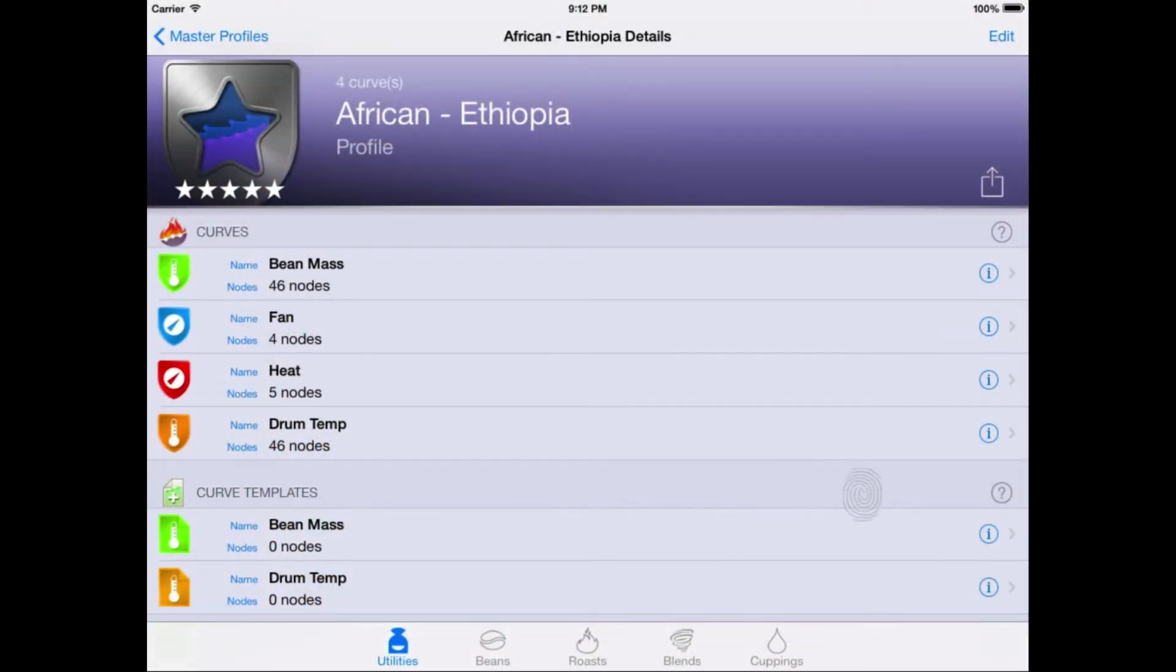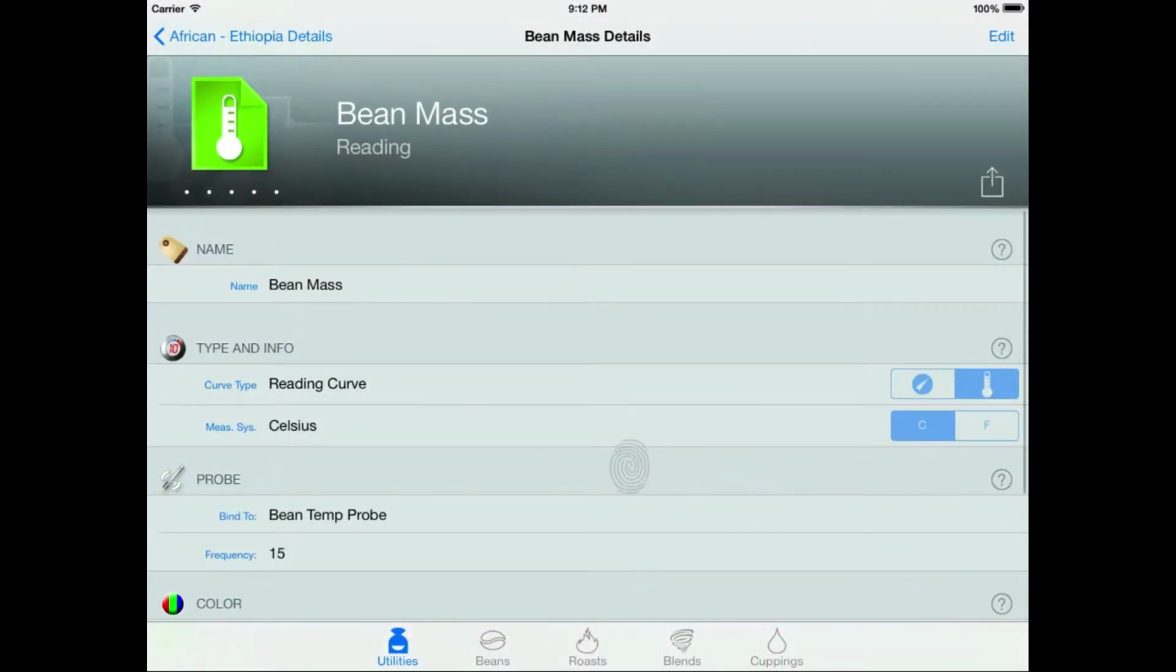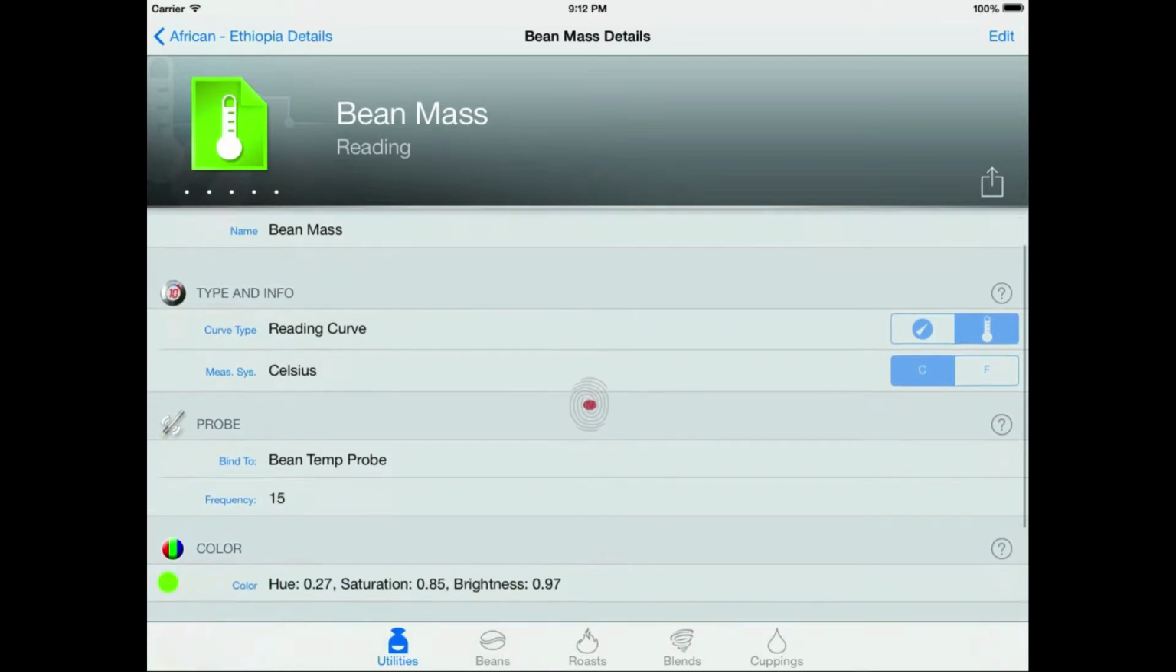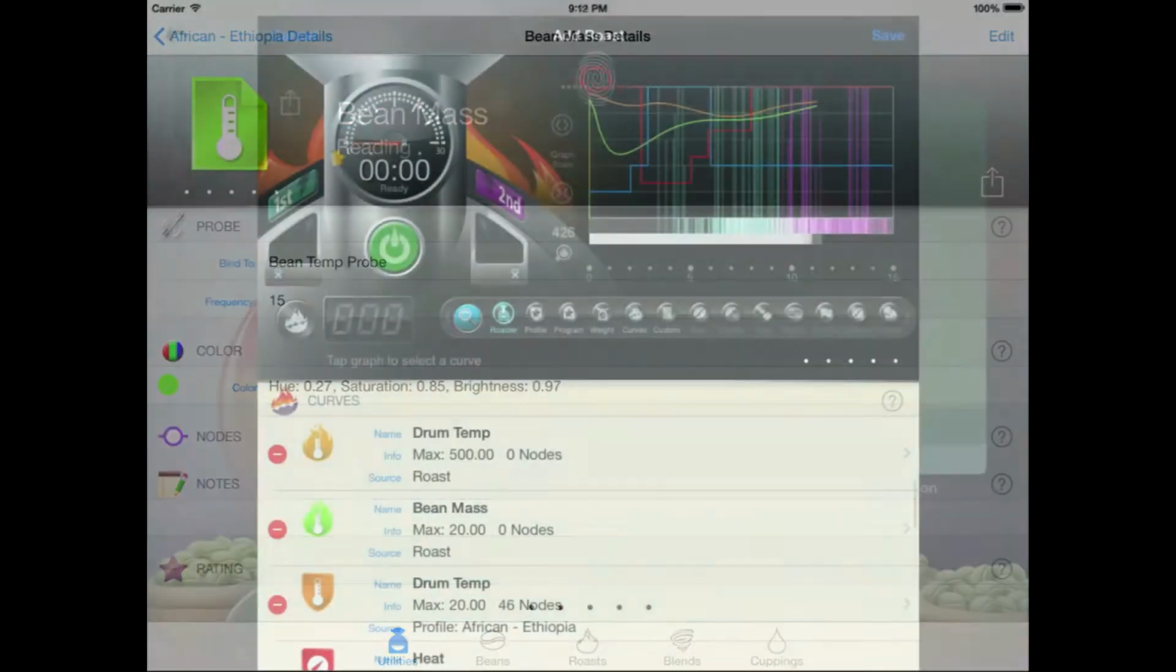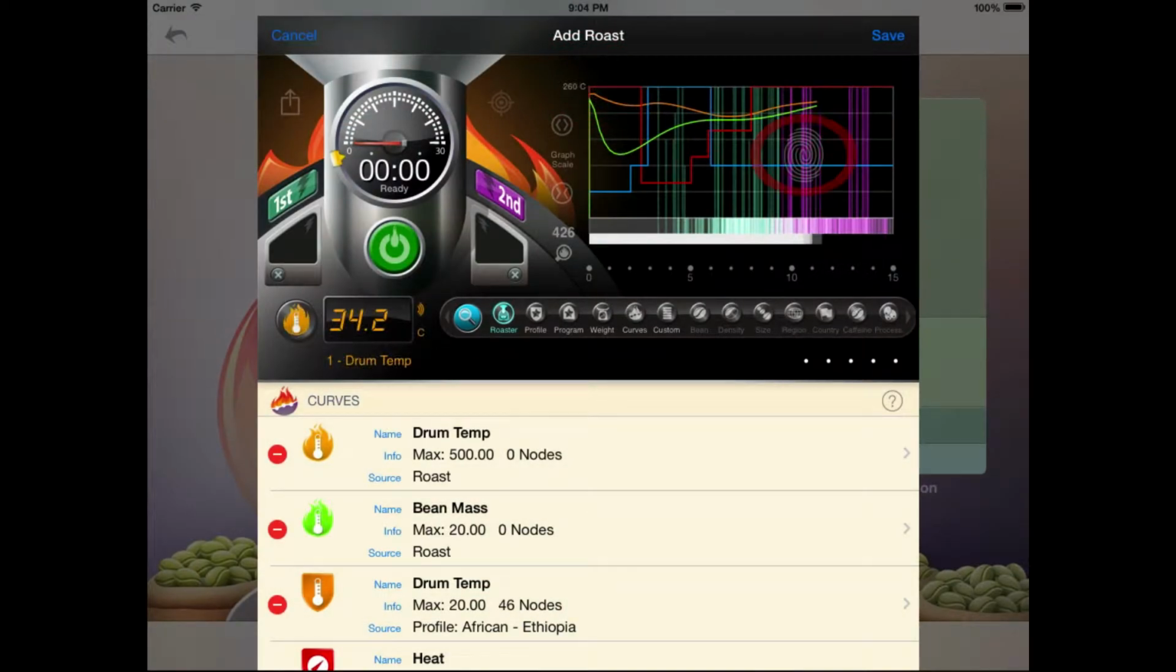So you can have everything you need in each curve already defined: name, scale, type, notes, color. Data logging users can even specify which probe the new curve should automatically bind to. When the copies are made in the roast, they'll be identical to the templates, and the best part is all this happens in each roast with just a tap.